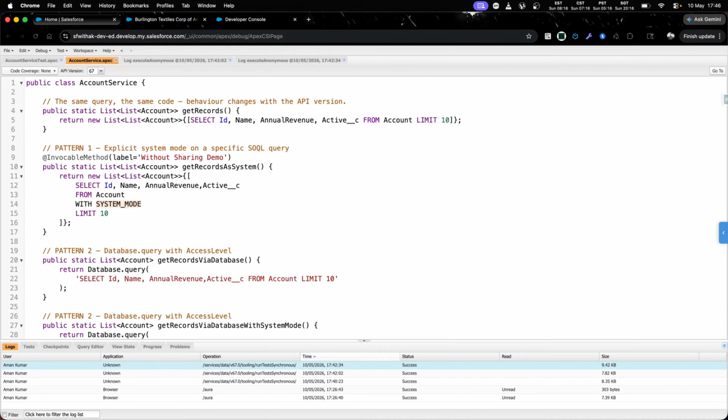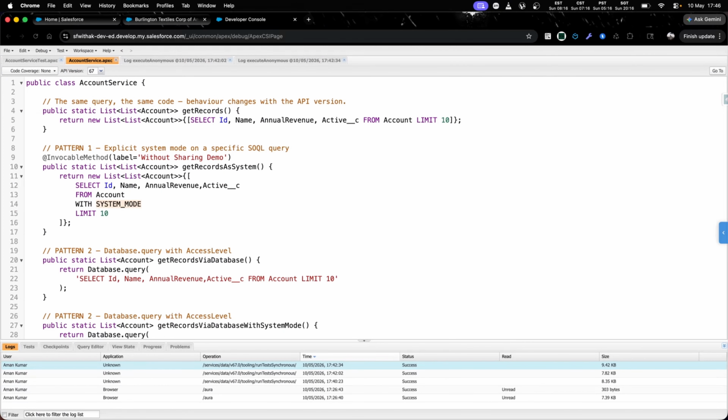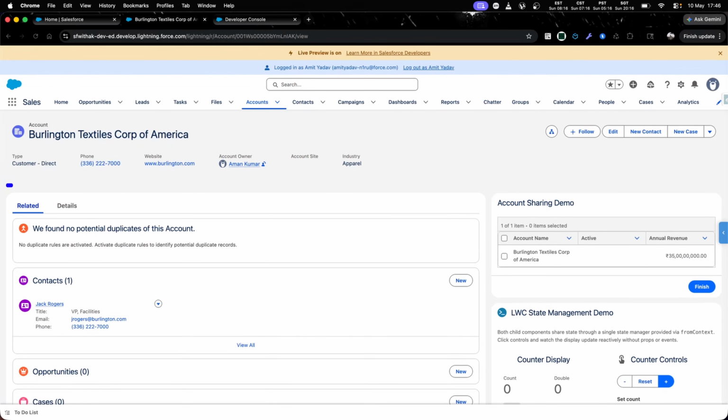So as you can see, this flow only shows one record because our class is in version 67. Now let's downgrade the class to version 66 and save it. We have not changed anything on the class level. Let's go back to the record page and refresh it.